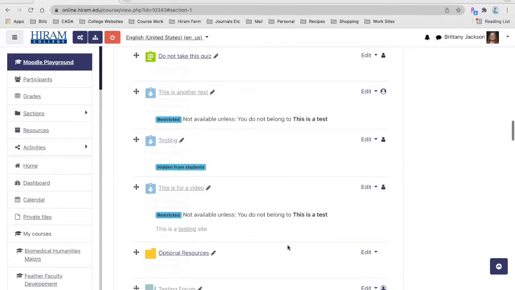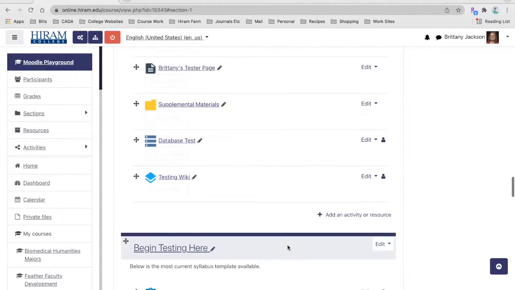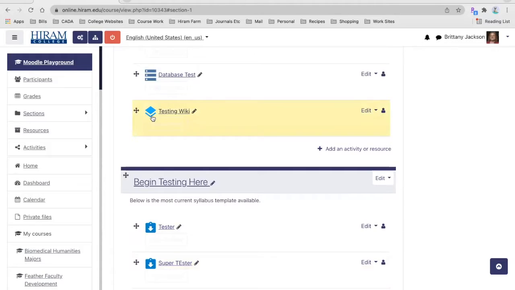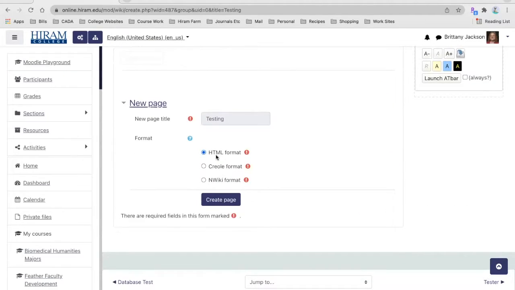I'll scroll down and find that wiki assignment that we put in here. You can tell it's a wiki because it kind of looks like two blue blocks on top of each other, or blue diamonds on top of each other. I'm going to click on testing wiki here. So here I can see that we've got HTML format is what we're using, and we're creating that new page called testing. That can't be changed. I'm going to go ahead and hit create page.